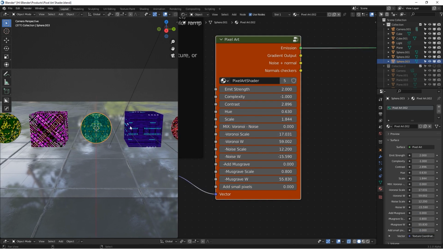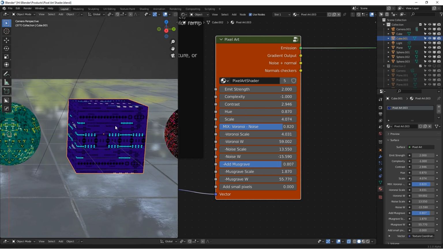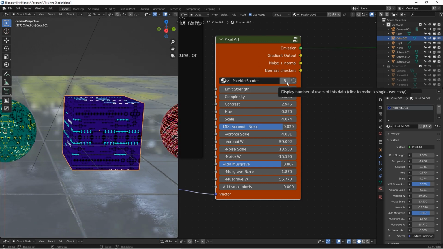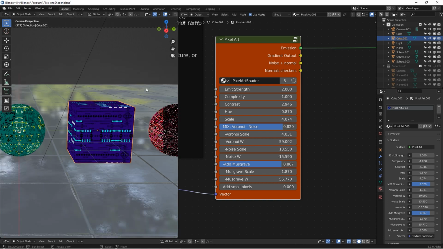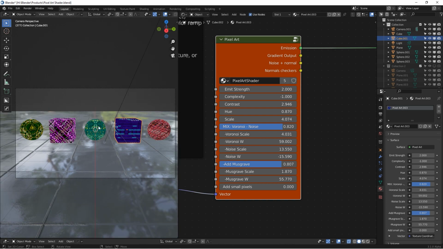So let's just start with the blue one. Actually, I like this blue cyberpunk building one. And if you look right here, you see the number 5, which means 5 different objects are using this same node group. What are those 5? Well, they're all right here. 1, 2, 3, 4, 5.